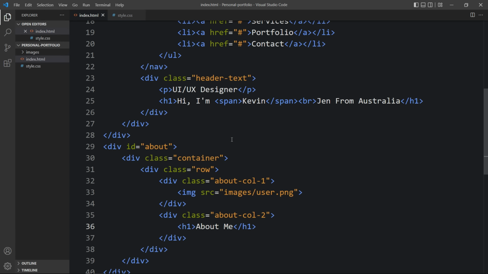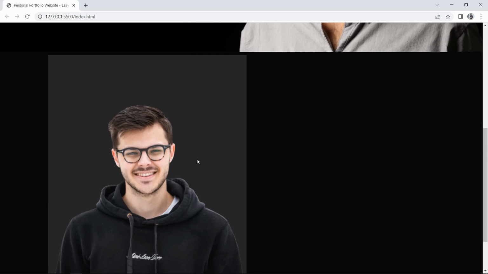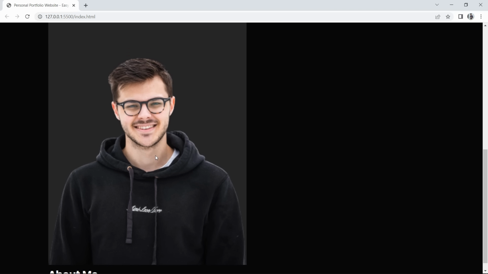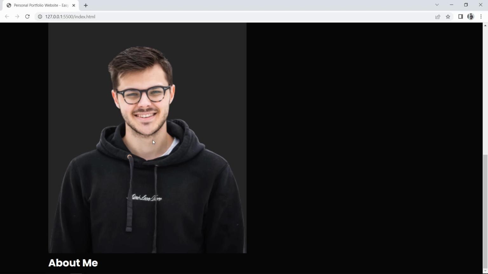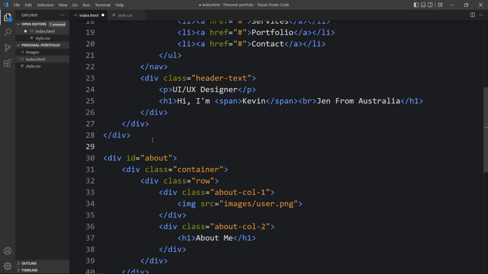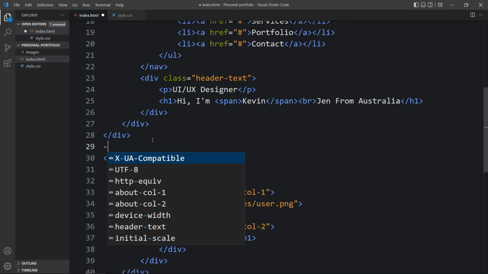After adding this, again refresh the website. You can see this image and this text below this image. So we have to align this side by side. This image will be in the left side and this about me text in the right side. So let's come back. Let me add one comment here, so it will be easy to read this code. Here we will add about.